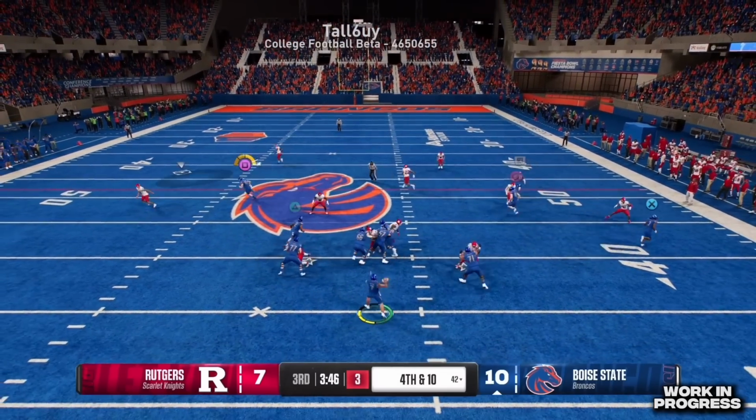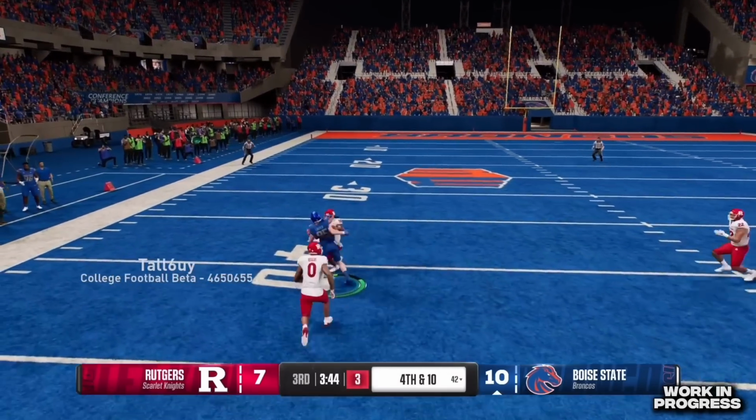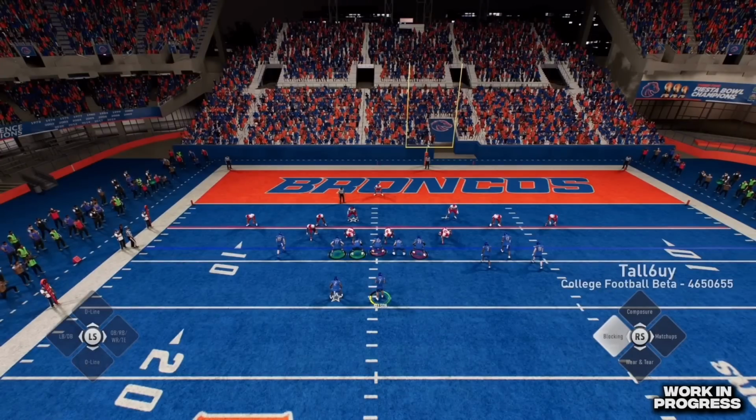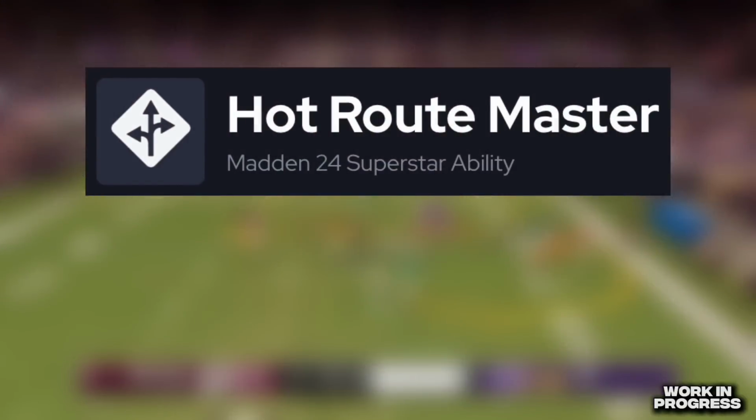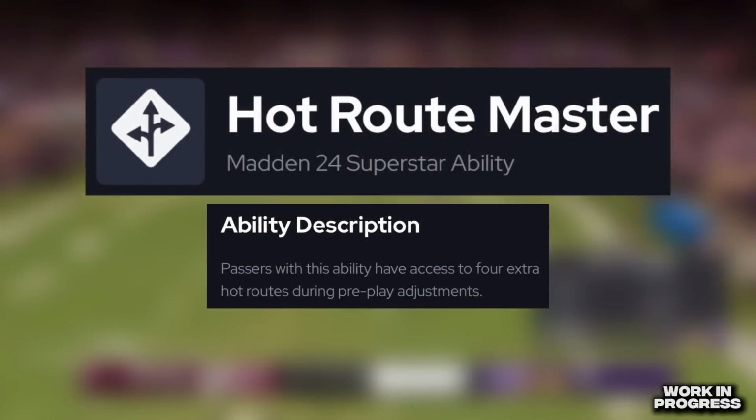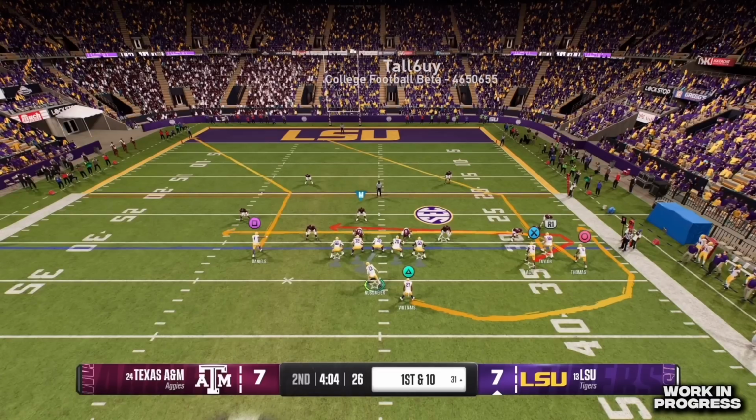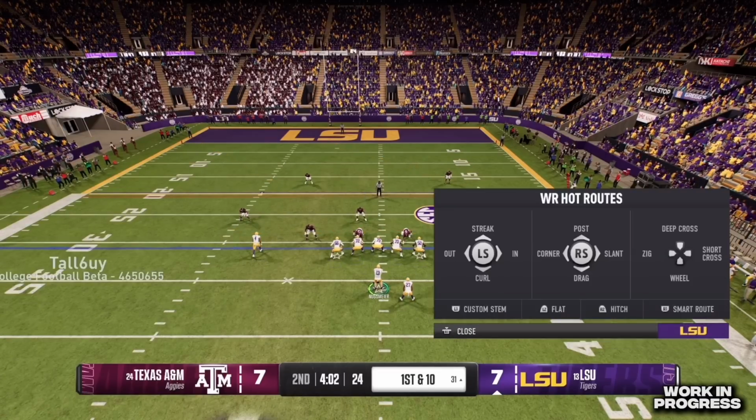QBs are now able to use every hot route in the game without an ability. In Madden, your quarterback had to have the hot route master ability to access all the hot routes, and not every quarterback had that ability. But in college football, every quarterback will have access to every single hot route.